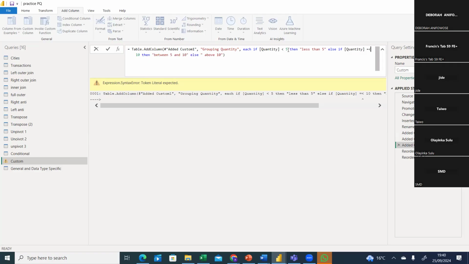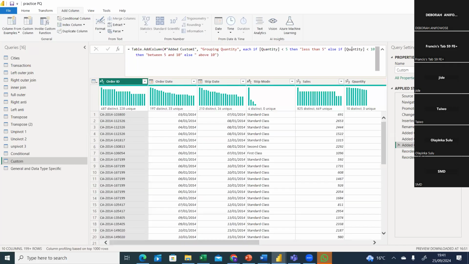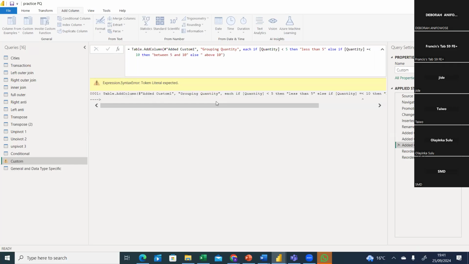If quantity is this, then put this. Else, if quantity is, when it was less than 10, was it giving error? Let me see. Let's check the error message that it's given. Okay, it's because I removed the equals to, but let me now put the equals to here again. The equal to should be at the front, isn't it? At the front, I'll be okay. Here, I was a bit confused too. Less than or equals to, right?